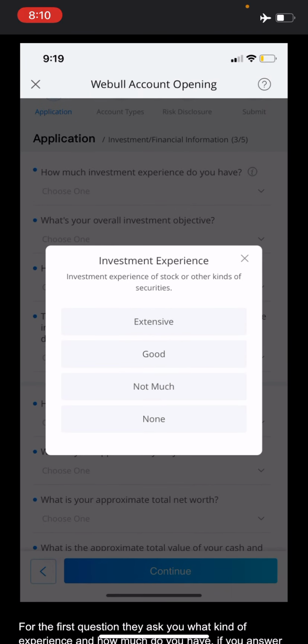Question 1 is fairly simple. All it asks is your investment experience: none, not much, good, or extensive. I understand if you are a new trader and have no experience at all you would want to select none, but if you want a better chance of getting approved, select at least not much.